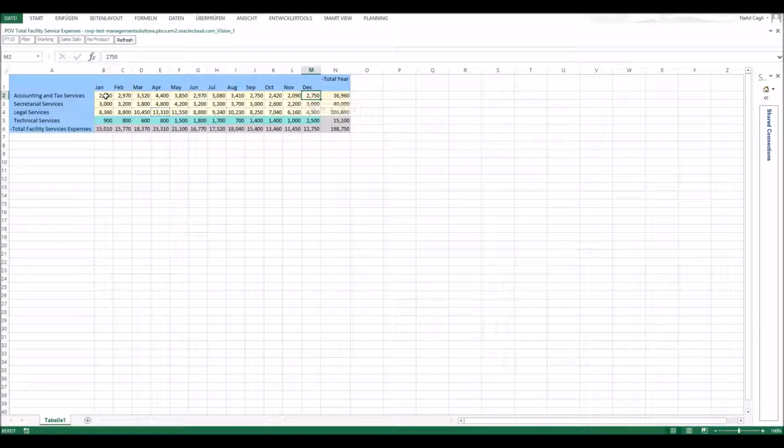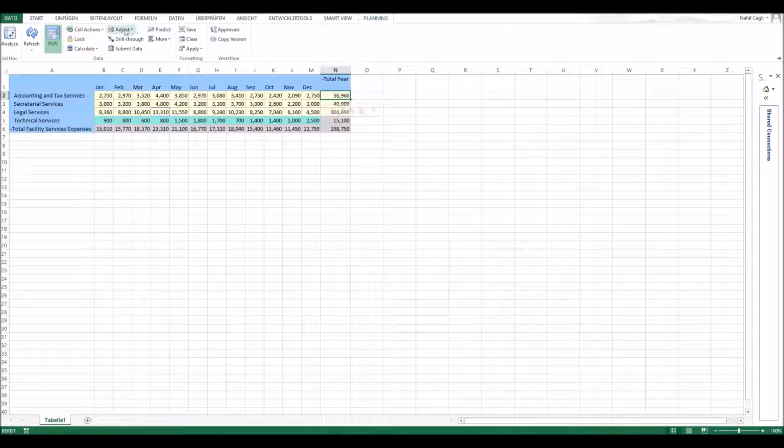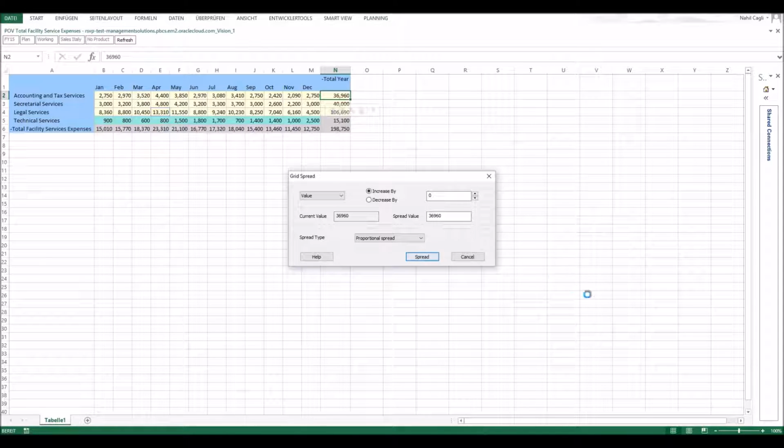But I want to show you a Smart View planning function which is called Grid Spread. With Grid Spread I can choose the whole year, for example, tell it to raise it by 10% and break it down to all the months. So I would choose the cell for the whole year and go on planning. The planning tab is automatically opened when you're connected to Smart View and to a planning application. So I click on planning and select grid spreads.